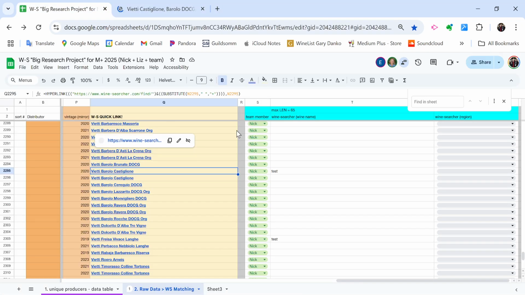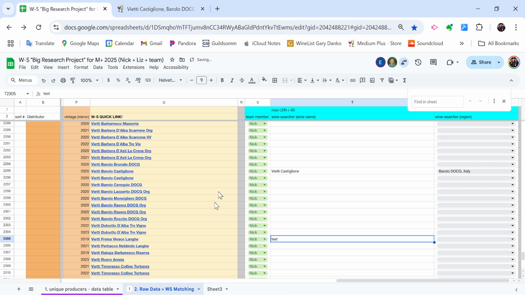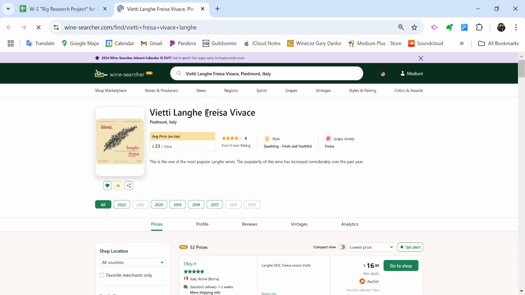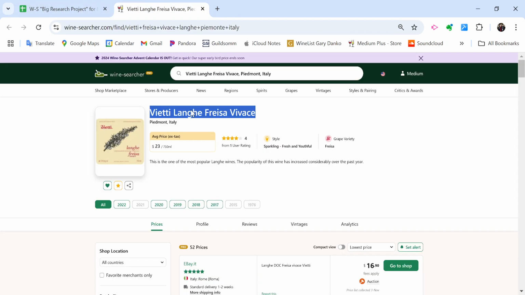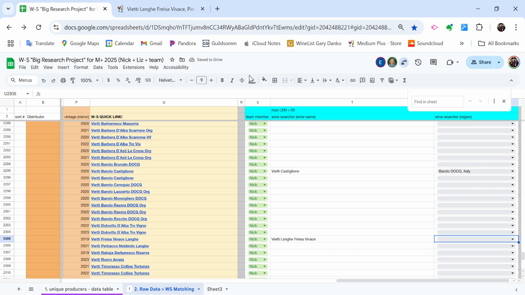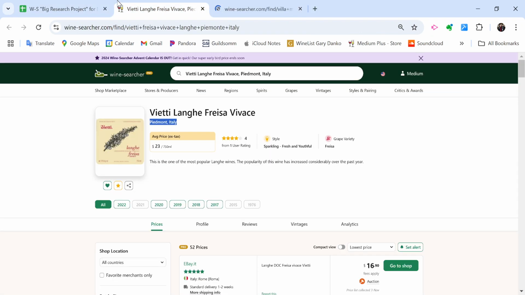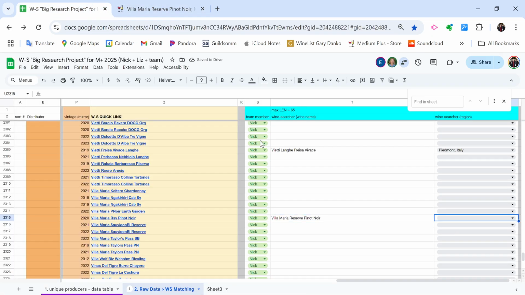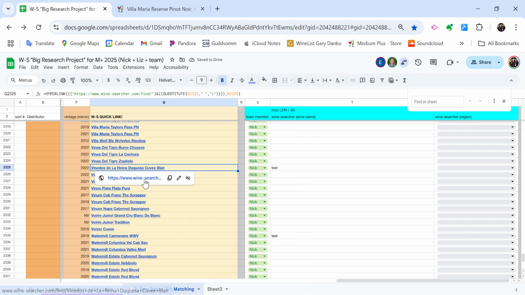Vieti Castiglione from Barolo. Vieti Frege Vivace Lange. Totally seems like an exact match. We like that. Wine is not always clear or easy. Villa Maria Reserve Pinot Noir. Yeah. And part of this is just getting experience with a bunch of different types of wine and seeing how things are spelled and all of that.